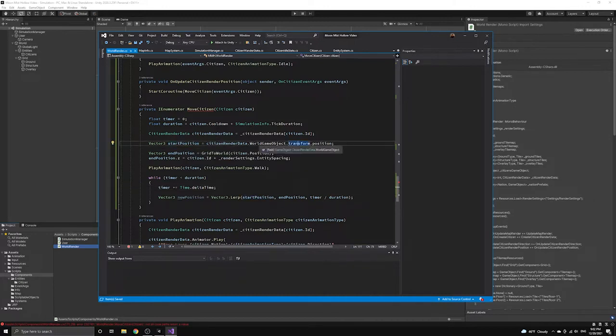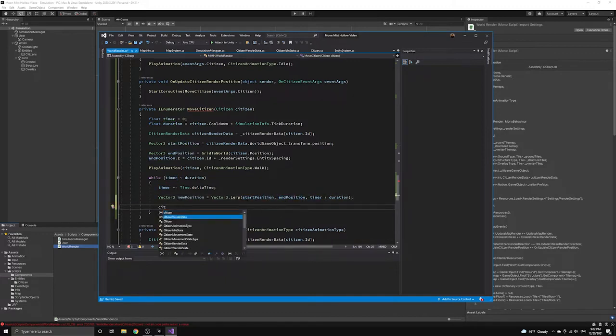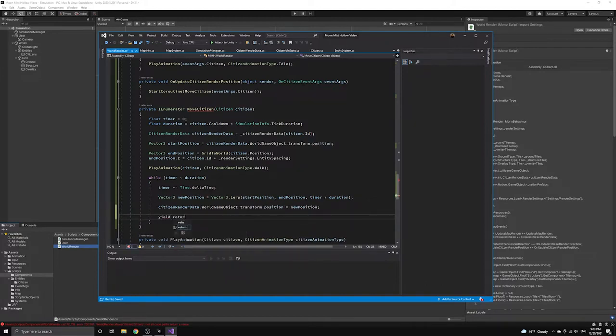It turns out that dividing our timer value by the duration value is exactly what we want here. When the timer is at 0, the citizen will be rendered at the start position, and when the timer equals the duration, the citizen will be rendered at the end position, because the timer divided by duration will be 1 at that point. Now all we have to do is update the transform position of the render data so that we can actually see the citizen at its new position. We will access the world game object for the citizen and then set its transform position to the new position variable. Now we can yield control back to the application until the next frame.